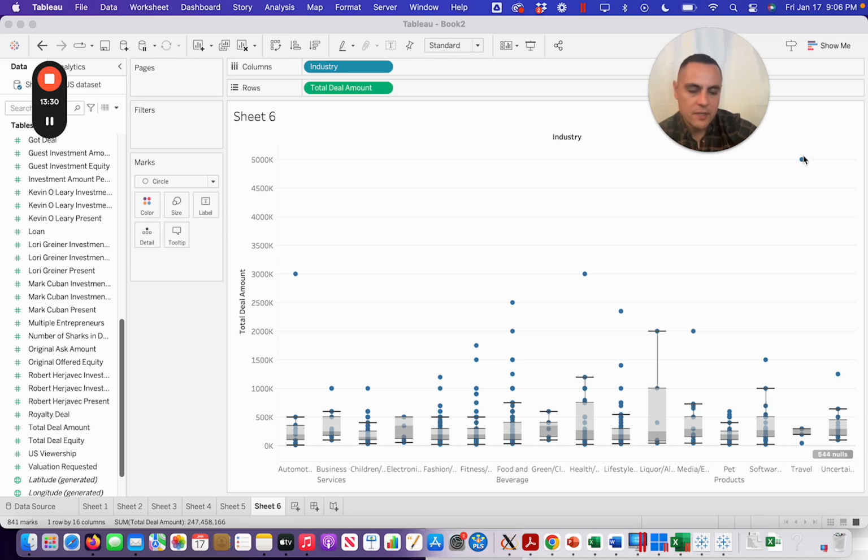here as well. And one thing that I wanted to point out that I didn't point out before that you may have noticed, that there's 540 null values, and I'll actually get back to that when I show this data in Google Connected Sheets. So there's actually 544 pitches that don't have a deal amount, and I'll let you sort of speculate a little bit about that.